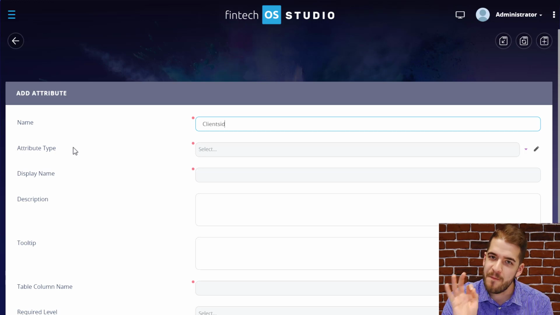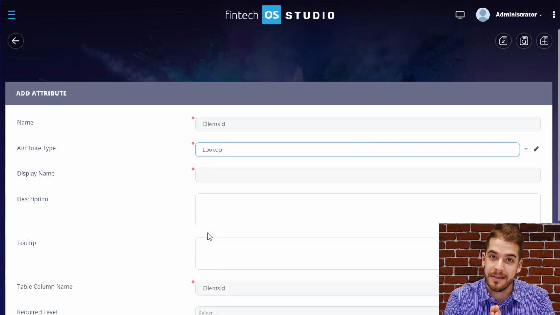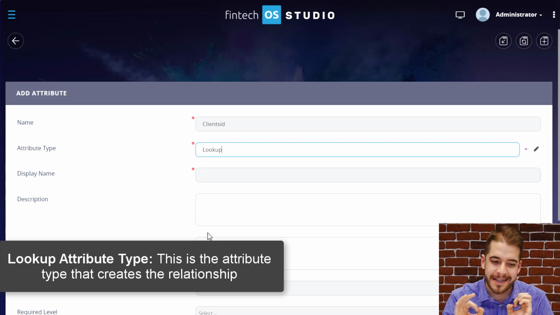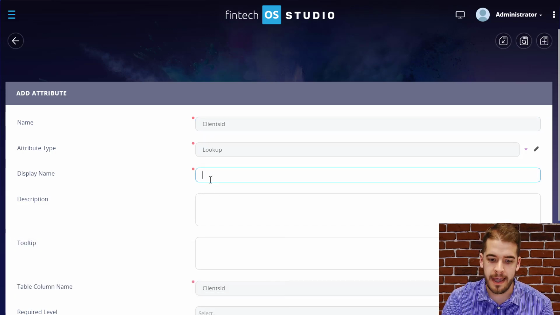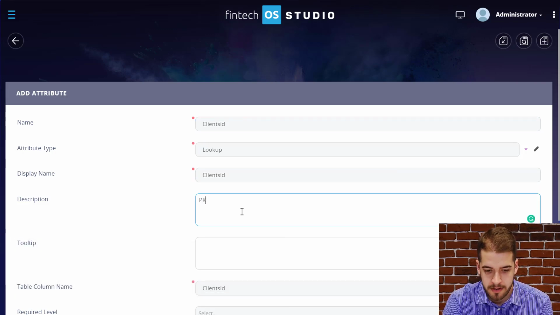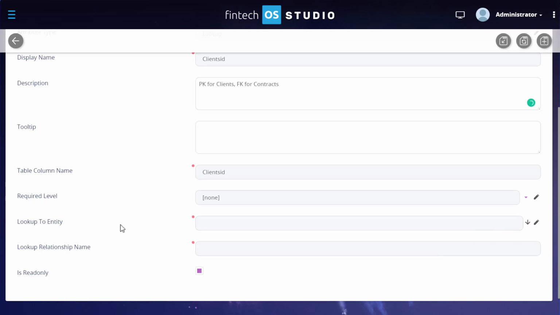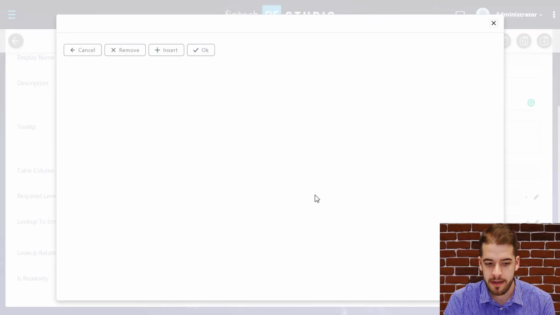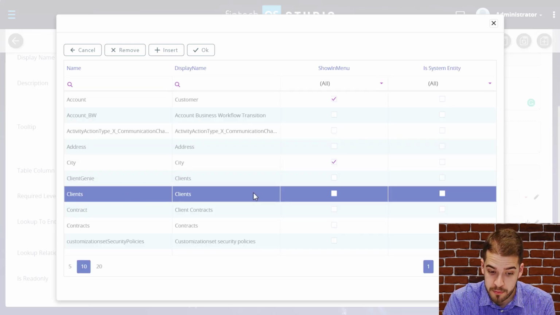So attribute type, very important. In this case, we'll go to this drop down and we're going to look for lookup, right? Remember this attribute name, lookup. This creates the relationship, okay? Then the display name, it doesn't matter, right? It's the primary key. So we'll do that here. Description, PK for clients, FK for contracts, right? Primary key for clients, foreign key for contracts. But the lookup to entity, this is what we're looking for. So we're going to click on this drop down and we have to select the parent entity, which is the client, right? We're looking for this one.